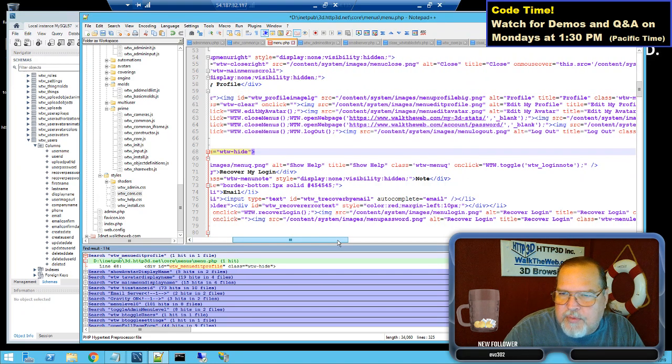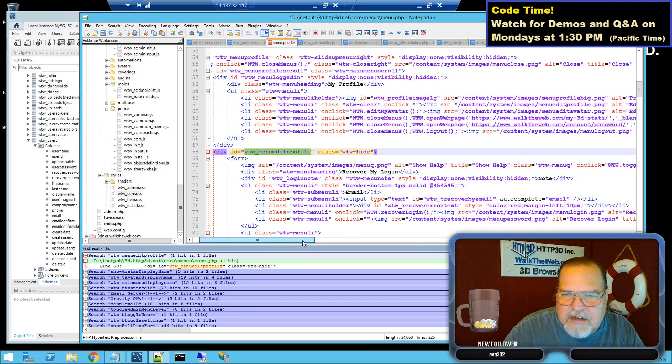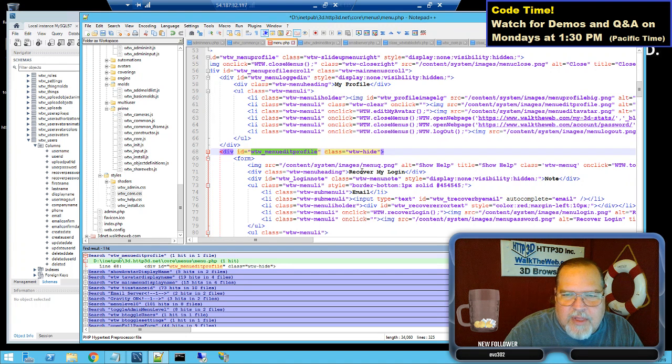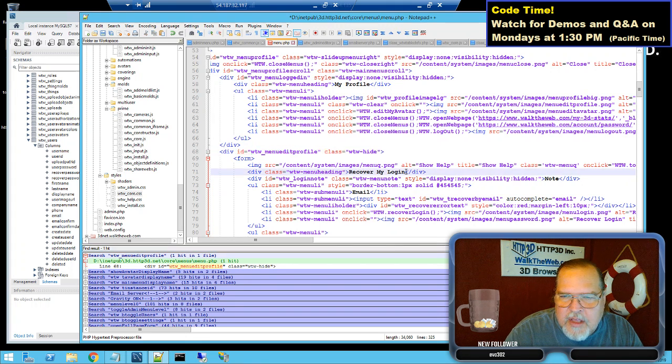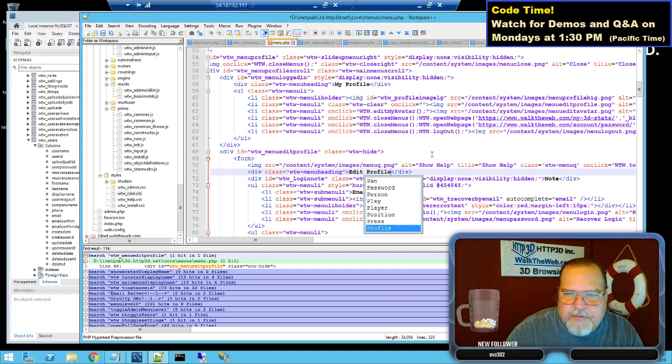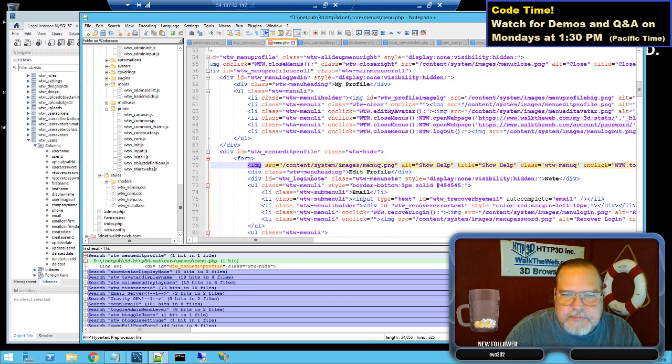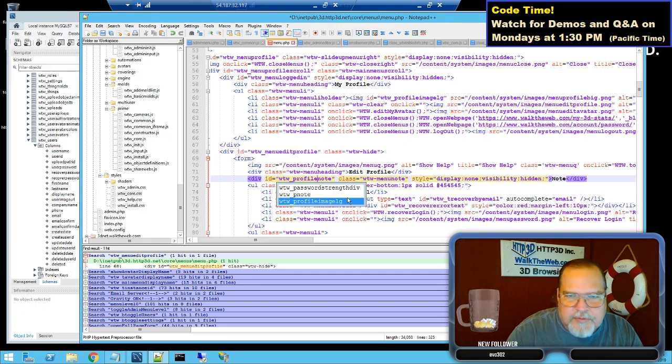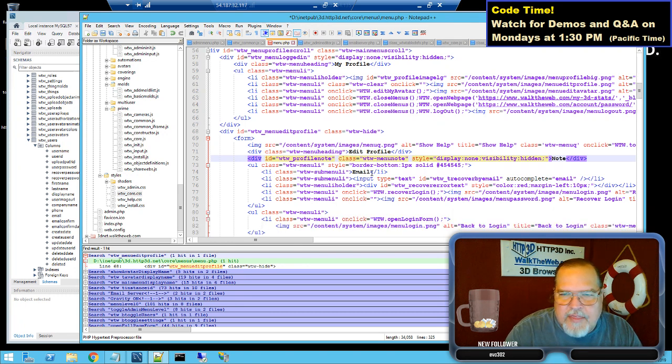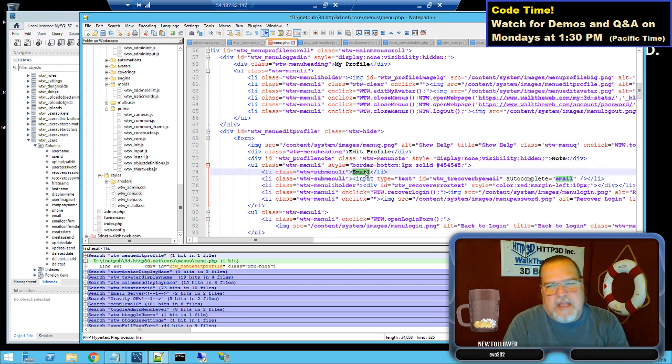Help, I'll leave the login there for now. We'll have to fix that later on. But edit profile. Profile note, I'm going to leave the profile note there for a moment until I decide I don't need a note.